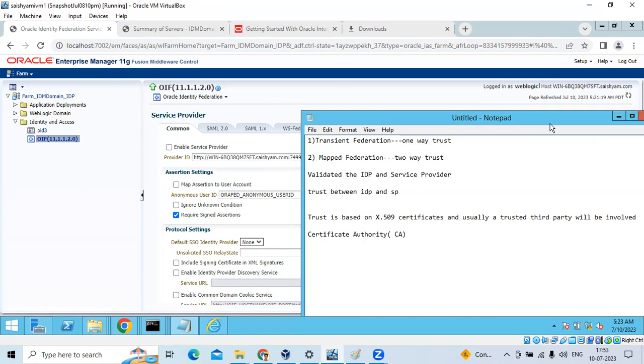So we are going to see what this X.509 certificate is, and we are going to export and import some metadata. This standard X.509 certificate format supports the public key infrastructure. In order to establish this kind of trust and to pass these X.509 certificates between the identity provider and the service provider, we need to perform some steps. So that is what we are going to do now. Let's get started.